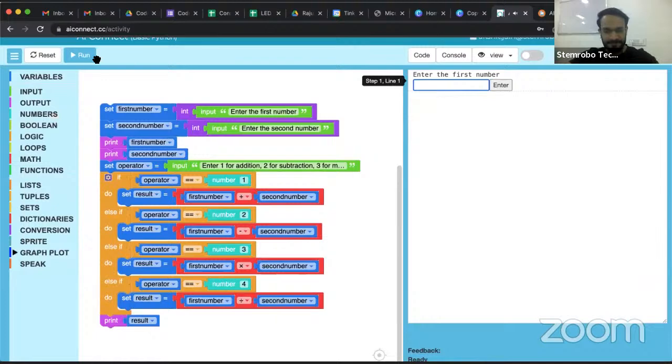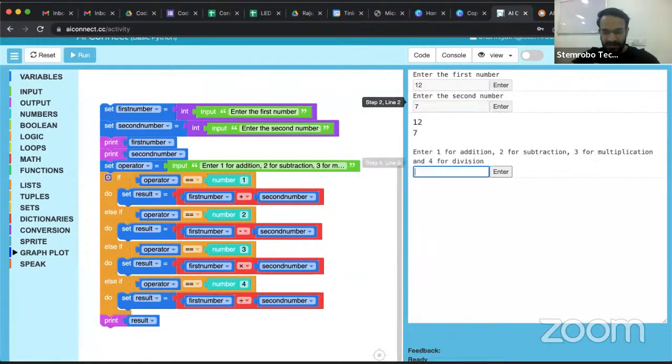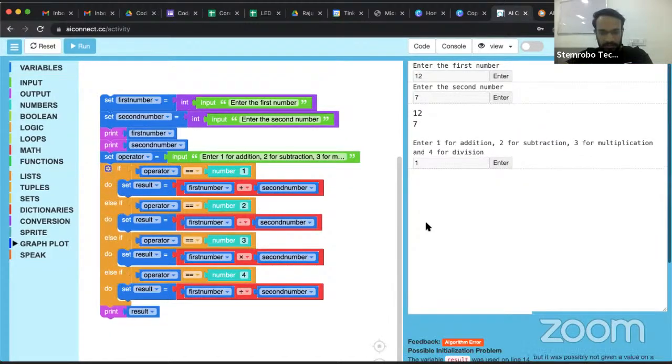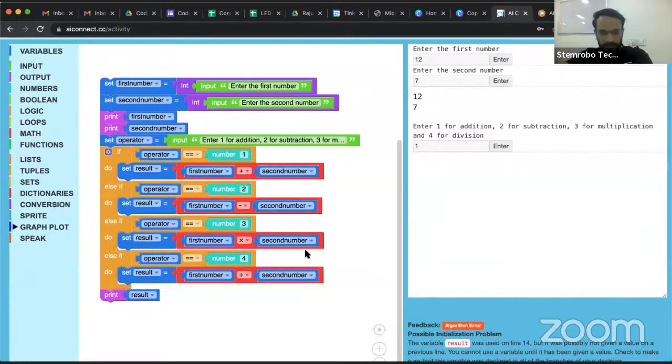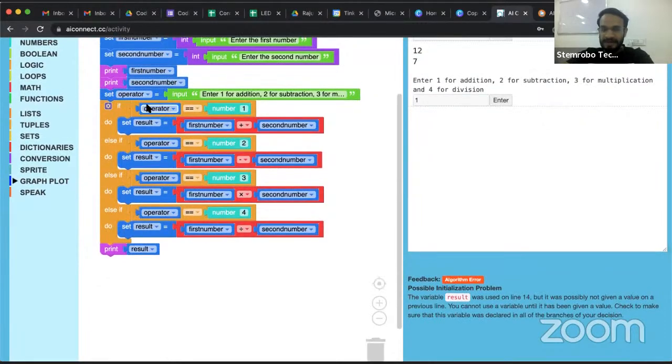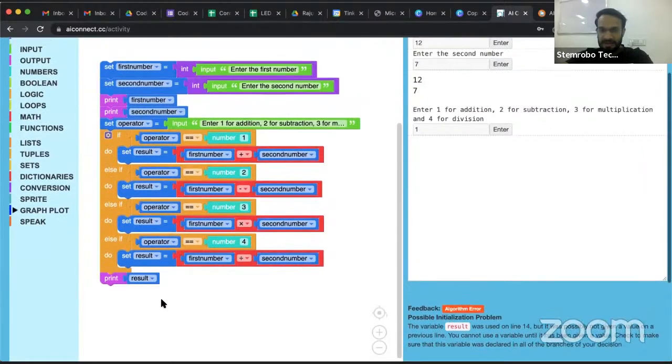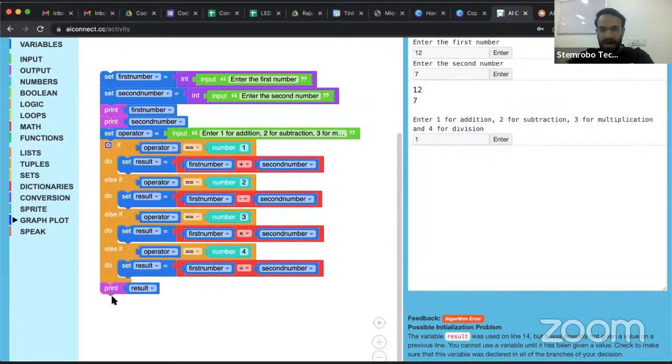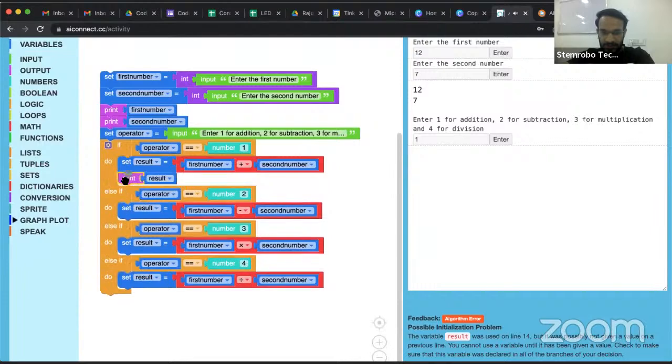And now let's see. Okay, 12. And let's suppose I take it 7. I want to perform the addition. So I enter 1 over here. And at the end, I will just print over here. Okay, print the result. So again, see, whenever we have to print something, we cannot print at the last. We'll have to print it with the output. So let's just print the result.